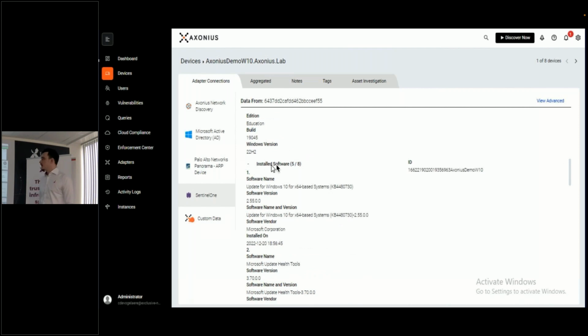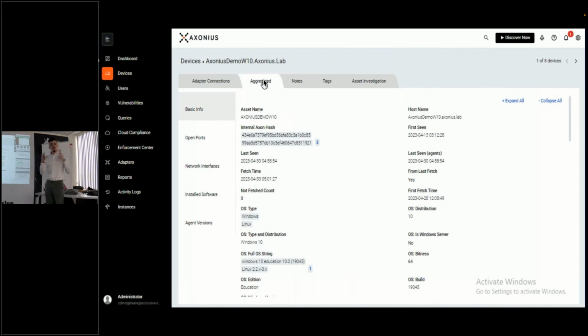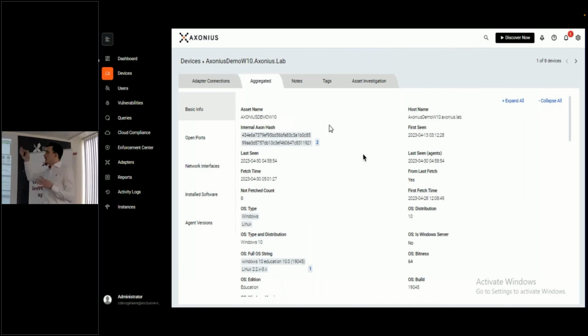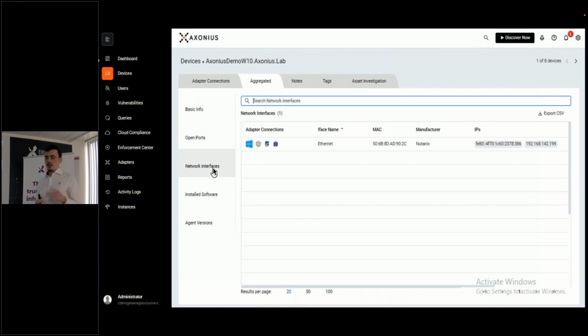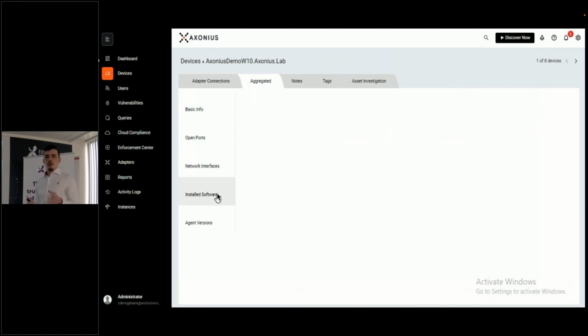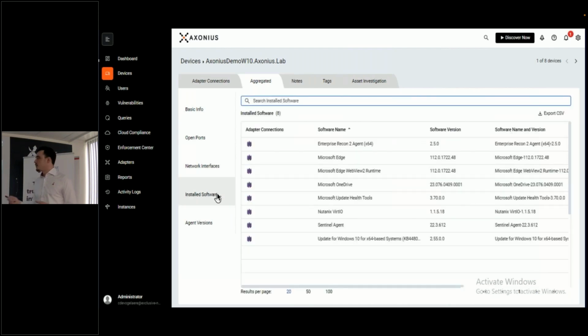And then, of course, the strength of Axonius is to actually aggregate and correlate all that information together and show it to you in the aggregated tab. So here we have a nice overview of all the information about that endpoint: open ports, network interfaces, applications installed. And that's key. If you know what applications are installed, what software is running on your endpoint, you will be able to identify vulnerable software.